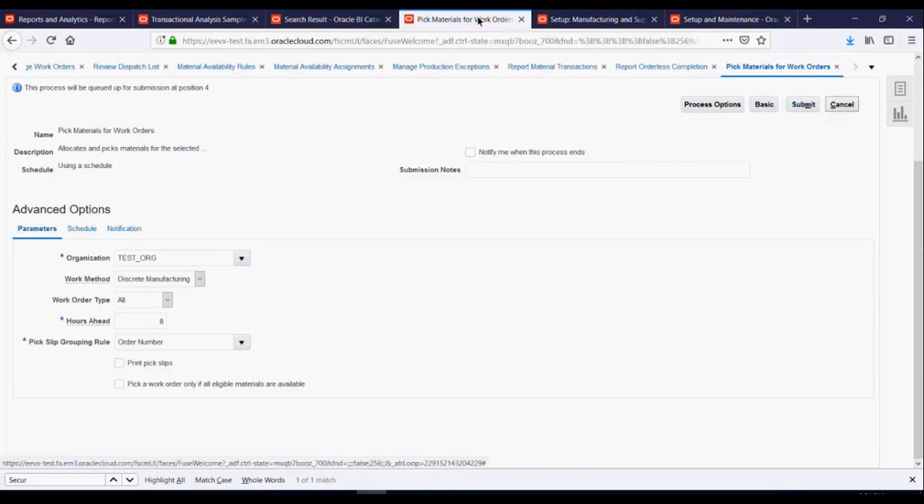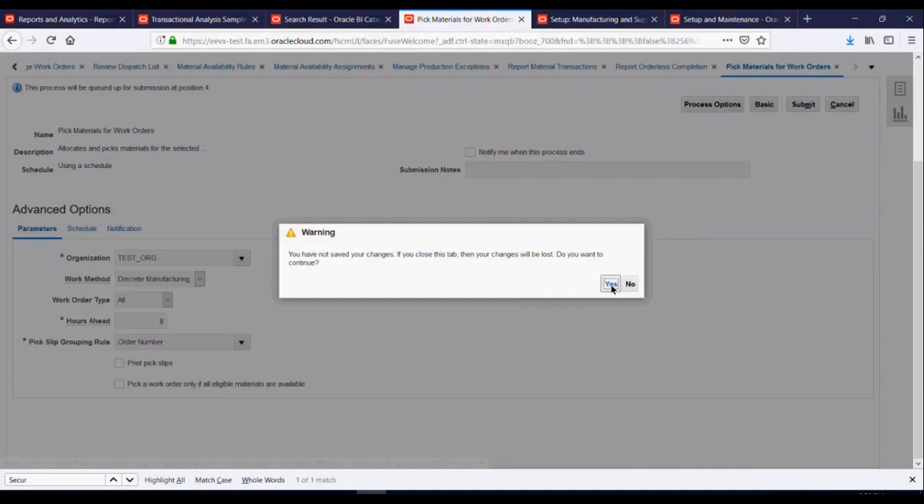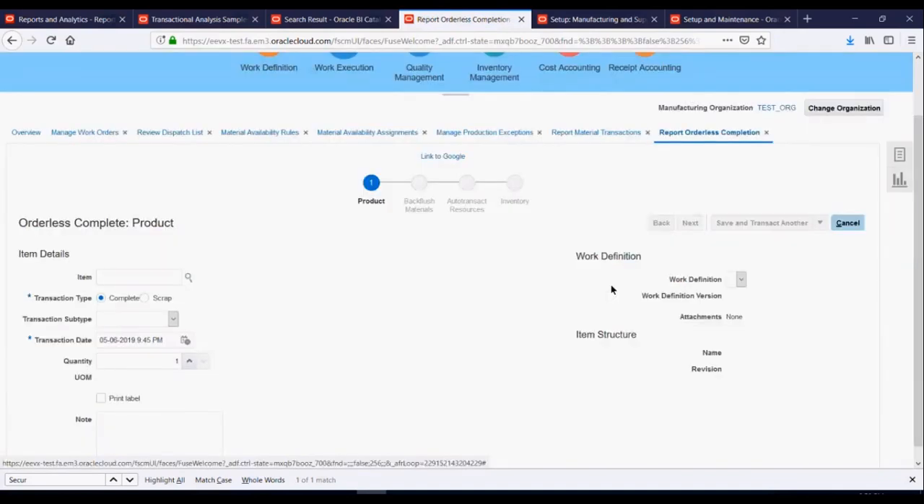So, okay, I want to show you some other jobs, the other print jobs and all, so that you get to see how you have to see the output. Any scheduled job behaves in the same way.